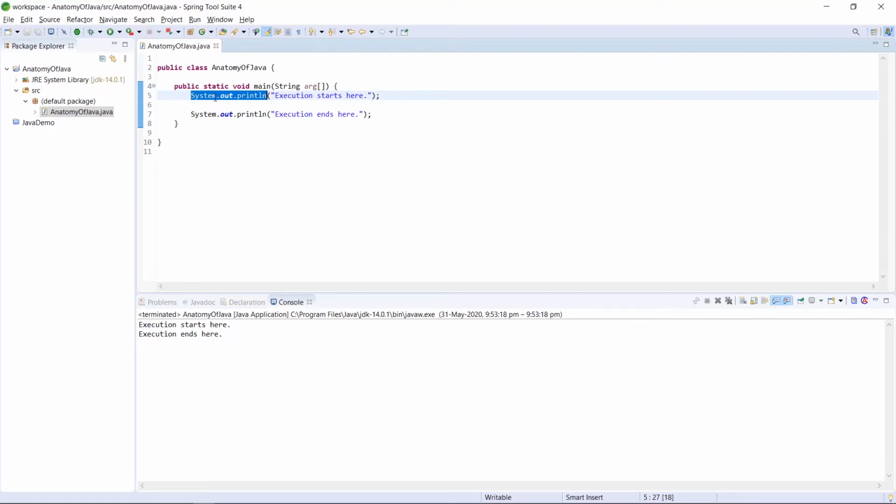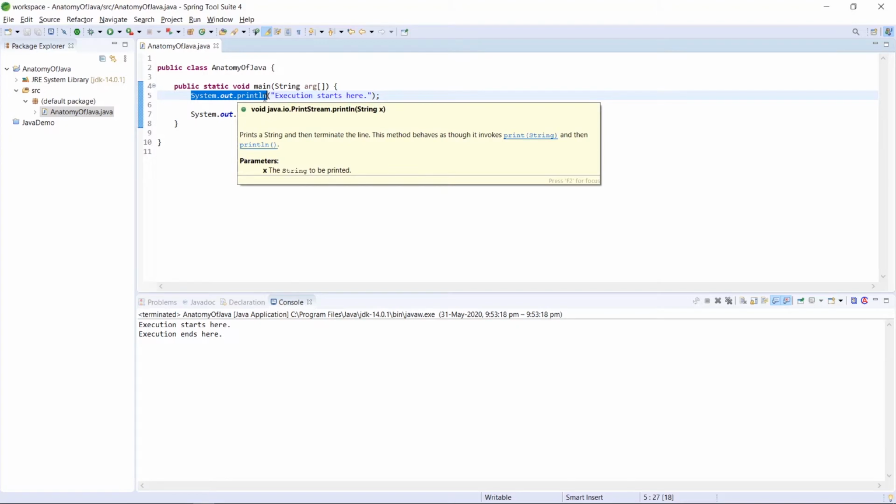System.out.println is an instruction to print the argument passed to the system's default output console. Now we may not understand the syntax of this System.out.println, but by the end of this video you should be able to explain them all. Before moving further on the syntax, let's see how to add comments.